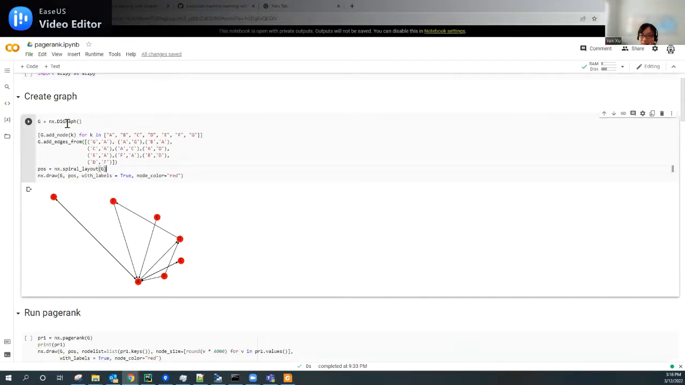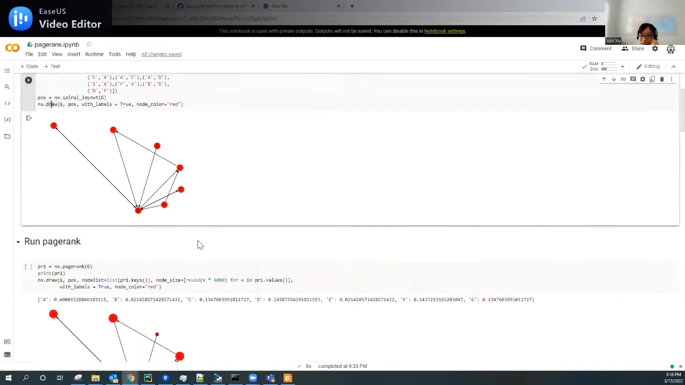For example, we can first create a directed graph, right? And then we can just use add nodes and add edges. Because it's a directed graph, all of this means the direction. So G to A, or A to G, or B to A. Right. And then we can define some layout of the graph nodes, and then we can directly draw the nodes. So this is the graph we defined.